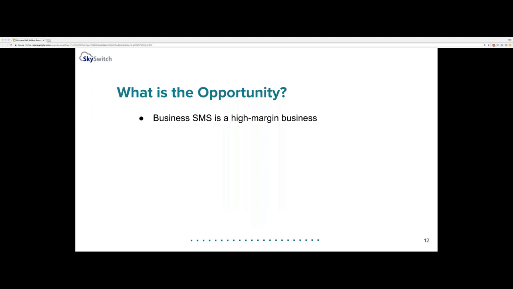So, what is the opportunity, right? What's in it for you as a UCaaS provider to provide SMS services? Well, first, business SMS is a high margin business. Today, if you were to Google business SMS, you would come up with a number of third-party business SMS providers. Probably the most well-known one is a company called ZipWhip, but there's dozens of others. And if you were to get a ZipWhip account, you would end up paying on a retail basis $25 to $35 per DID for that SMS-enabled number.